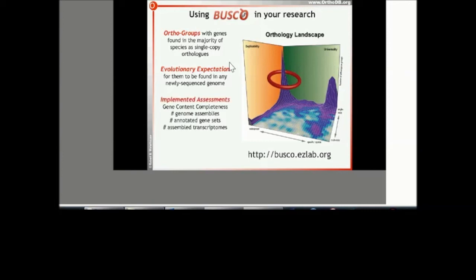And the BUSCO tool implements quality assessments in terms of gene content completeness for genome assemblies, annotated gene sets, and assembled transcriptomes. Through OrthoDB, we provide the ability to assess just your annotated gene sets for the moment. The bonus features of these benchmarking universal single copy orthologs is, of course, that they also provide excellent markers for phylogenomic studies and are a really good set to use for gene predictor training.